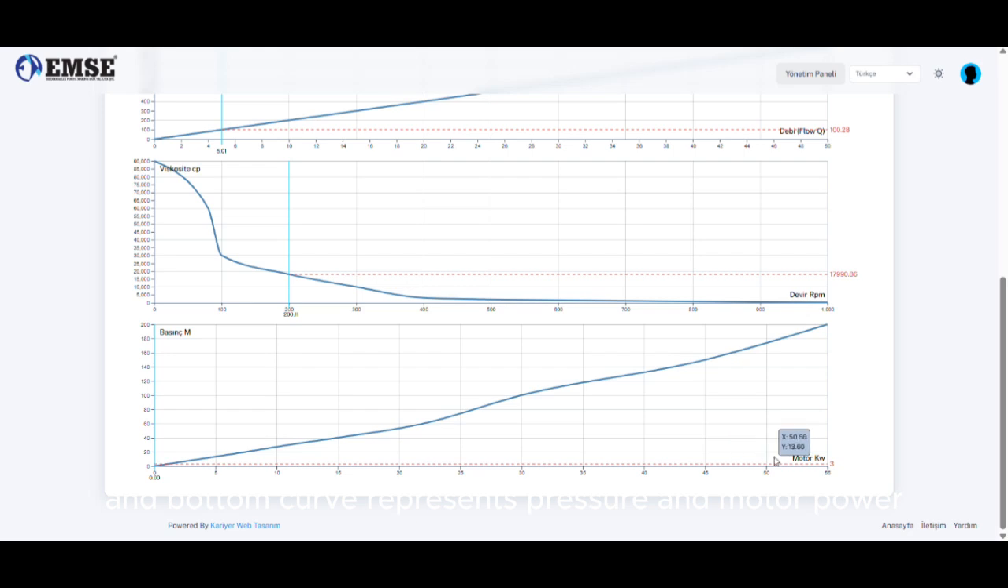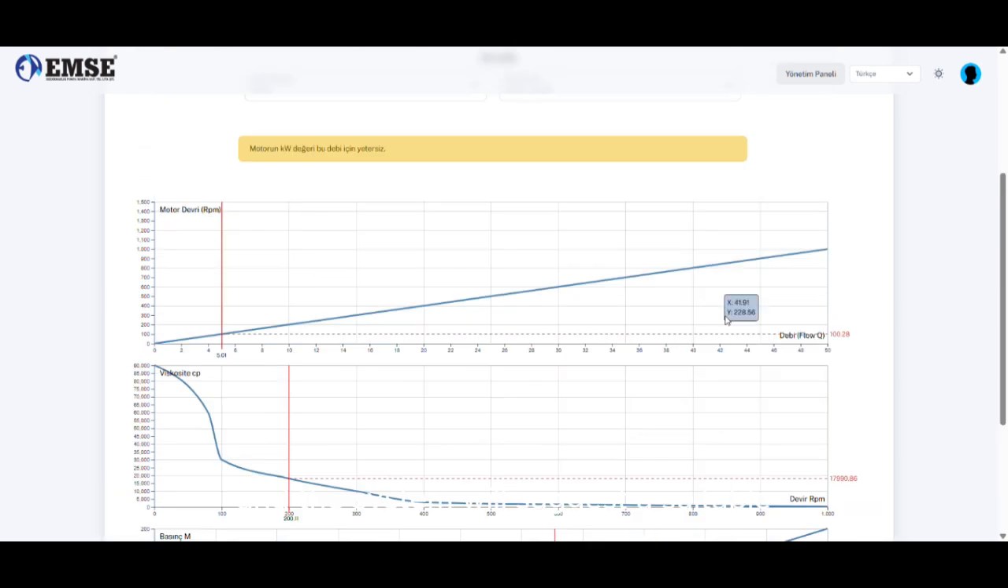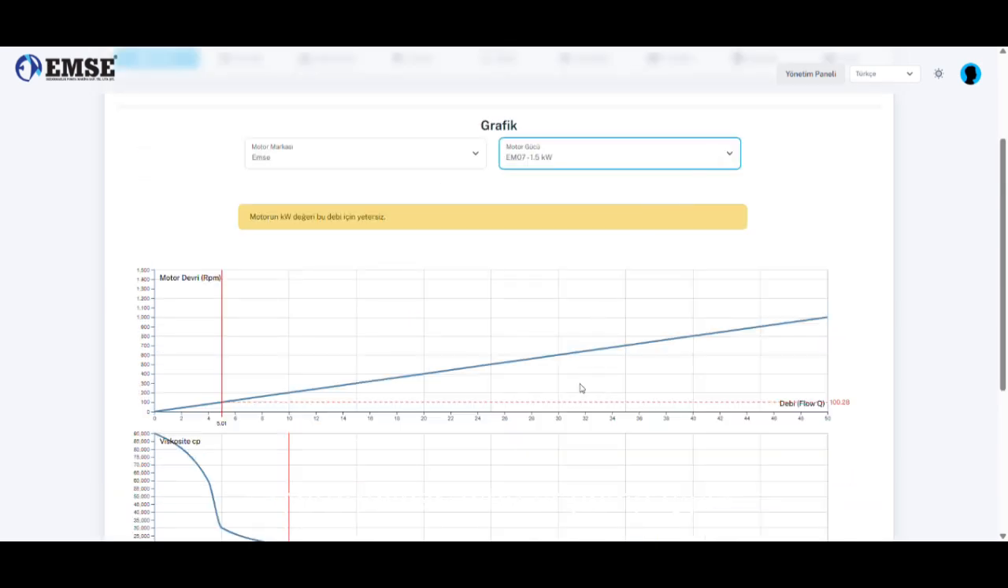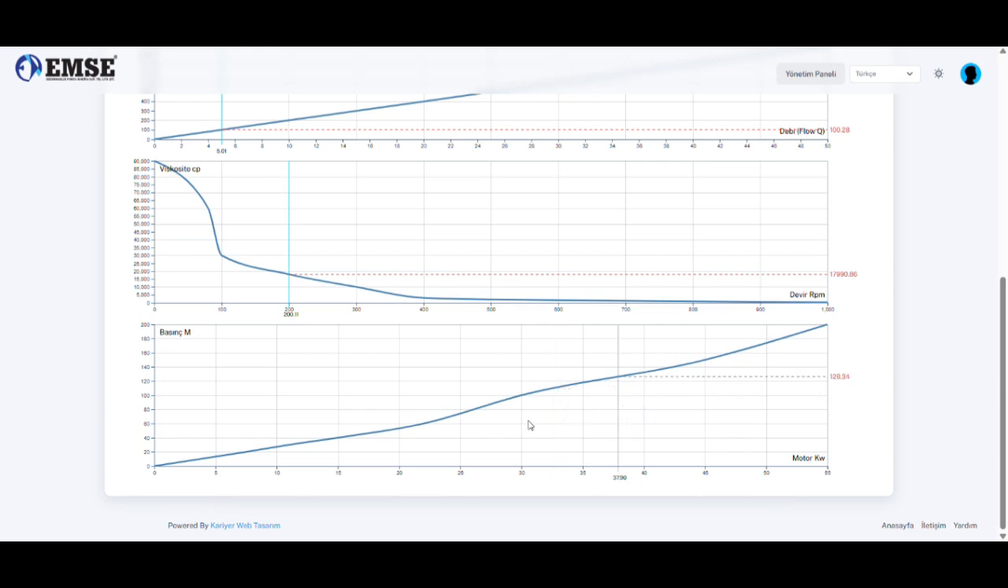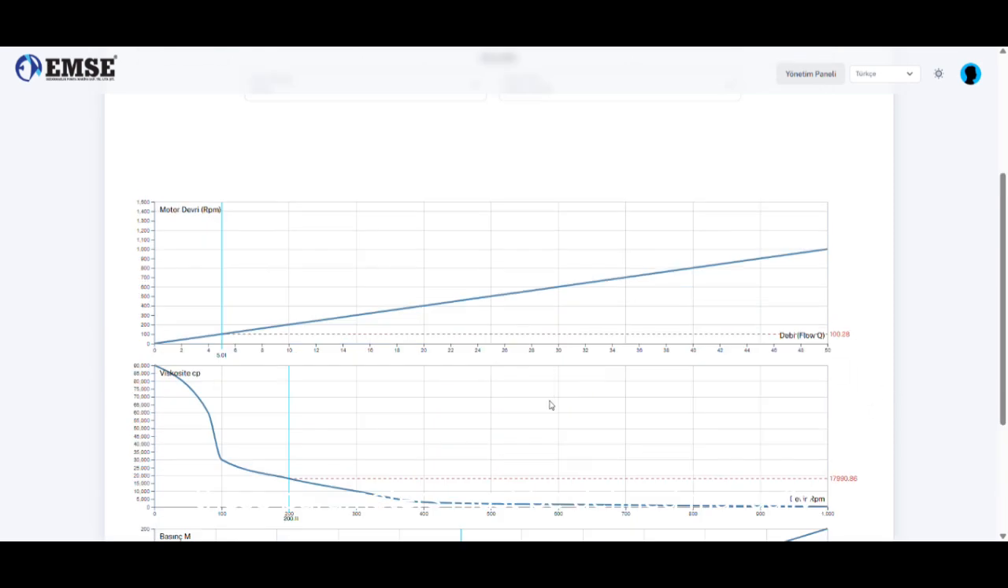The third and bottom curve represents pressure and motor power. In this section, define your pressure value, and the system will suggest a suitable motor power. In other pump types, these values are calculated automatically. However, for gear pumps, these parameters must be defined manually.